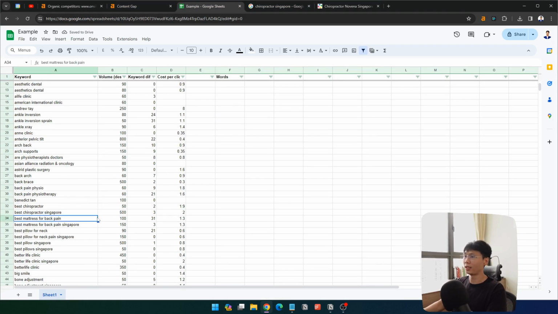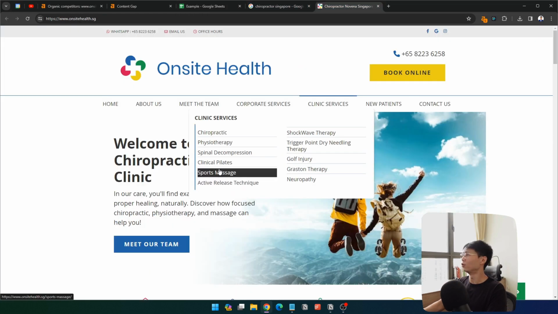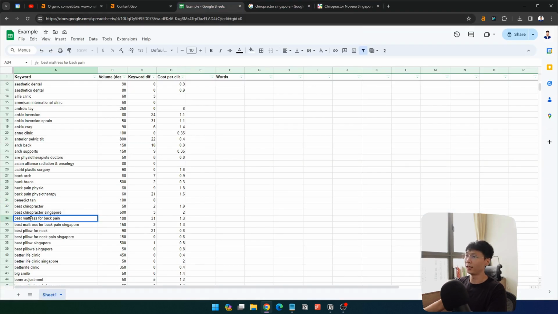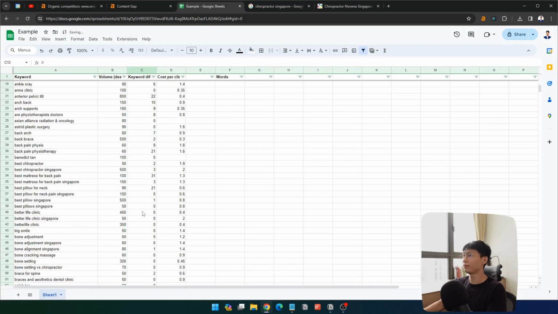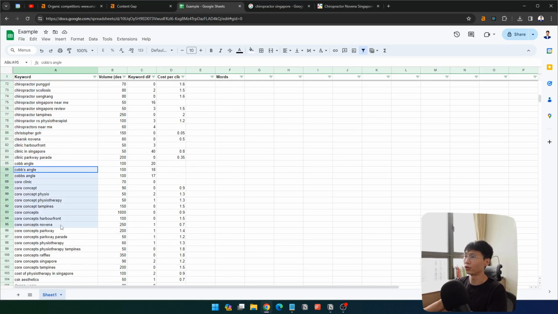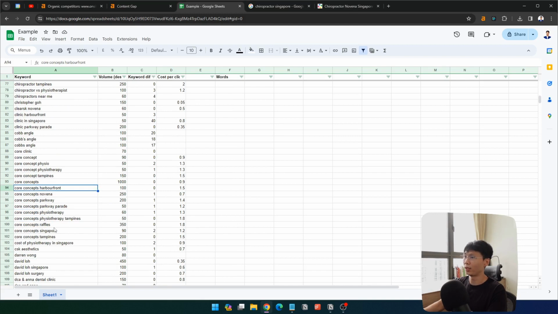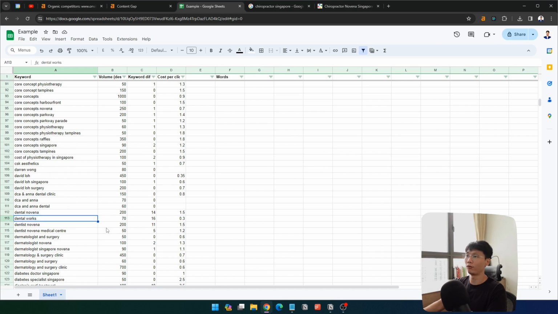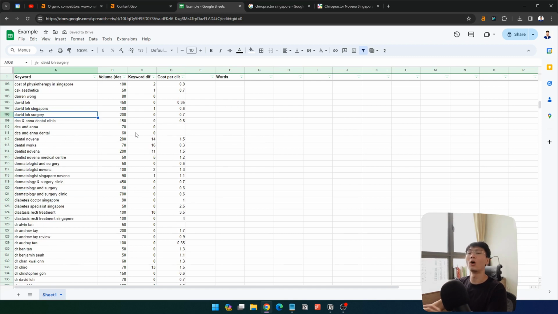Another example is mattress. This is a good one. From the looks of it, they don't seem to be selling mattresses of any sort, so I'm going to list down mattress here. You can go through this list very quickly. You can see a bunch of locations here as well. Let's see, dental. I'm certain I'm not offering dental, and you can see dermatologist. I am not offering any dermatologist at all. So that's the next common pattern that you'll see, which is services.